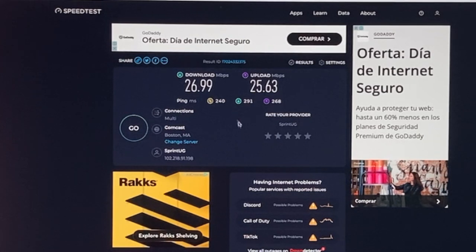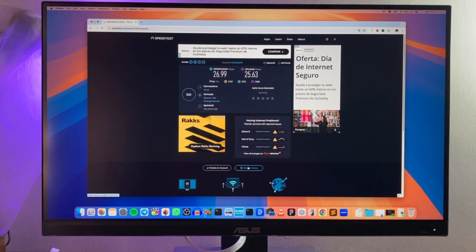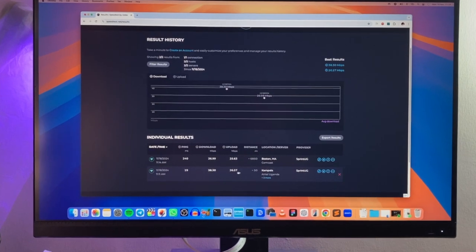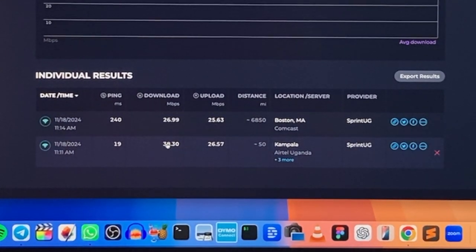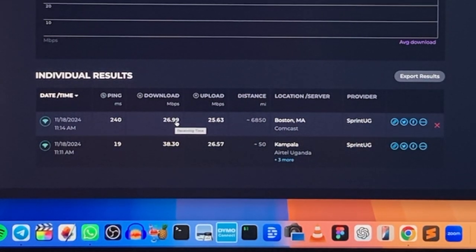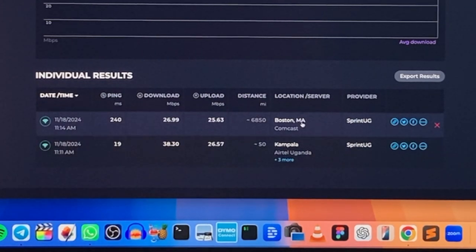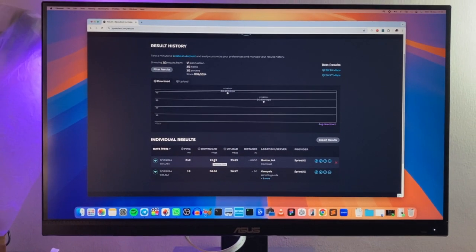All right, so the results are back, and if we see results history here, that's one cool thing I like about Speedtest right here. You can see that my speed slightly came down from 36.3 to 26.99. Those are the download speeds. And why is that? Because the server location is now far, right? So in the initial speed test, the server location was in Uganda, which is Airtel Uganda. But now when I changed it to a remote location, which is in the US, you can see that now the speeds have reduced a little bit. And why is that? Because of course, naturally, the data has to travel longer distances, and that means that the speeds are going to reduce.